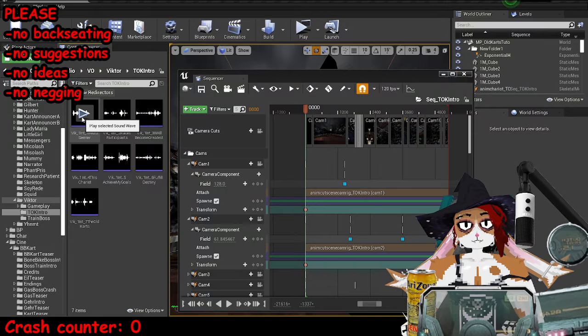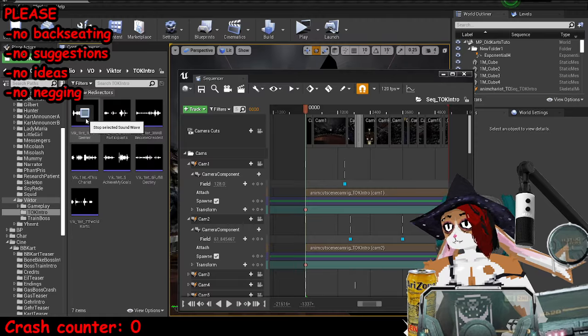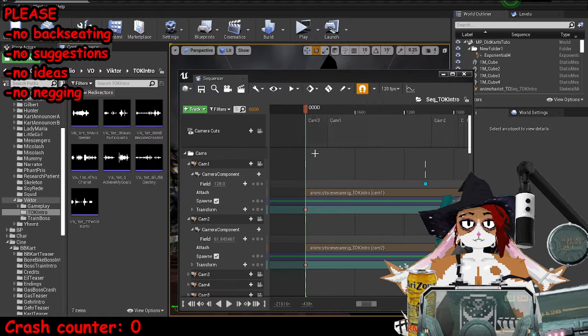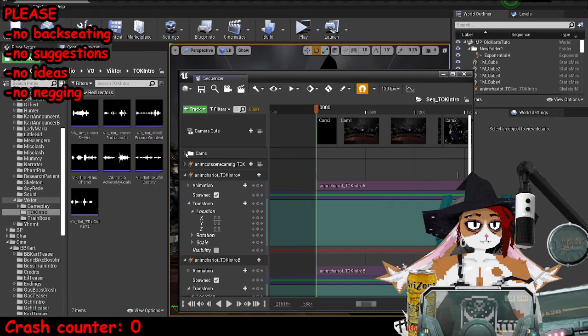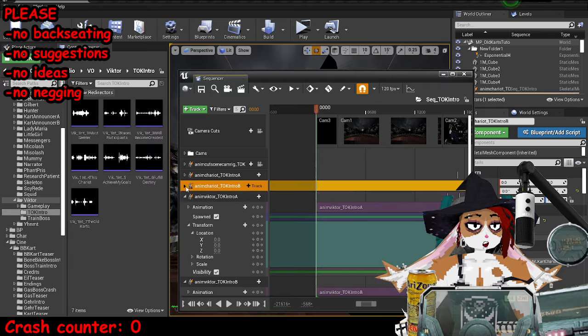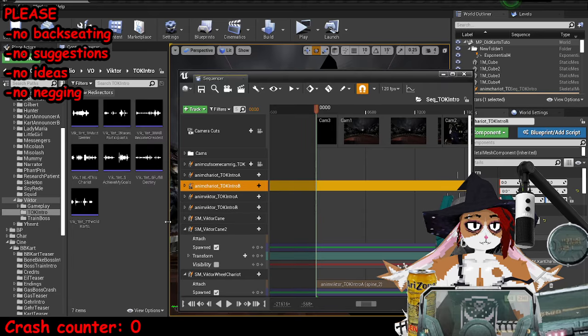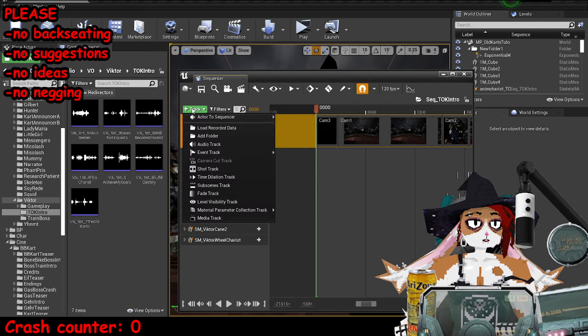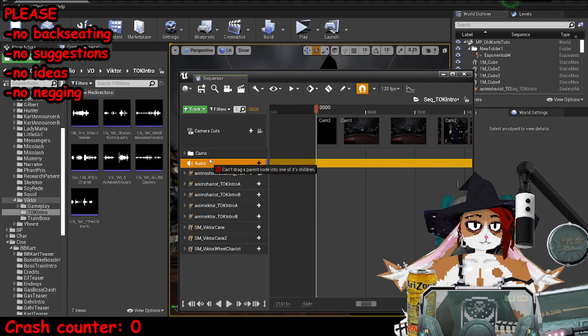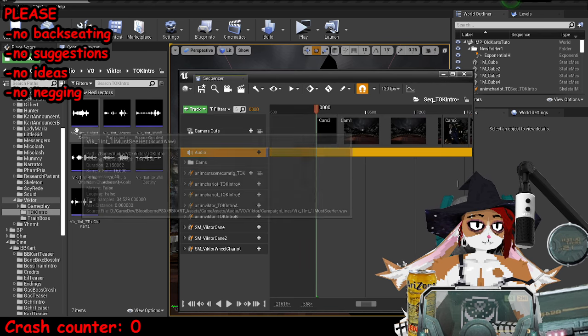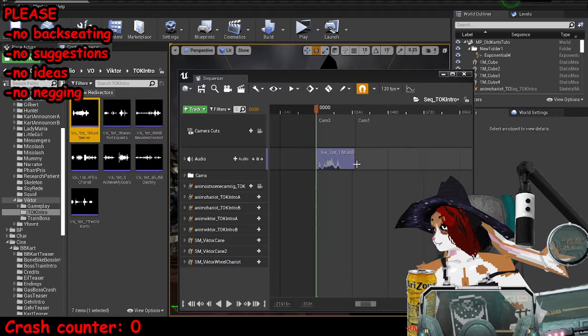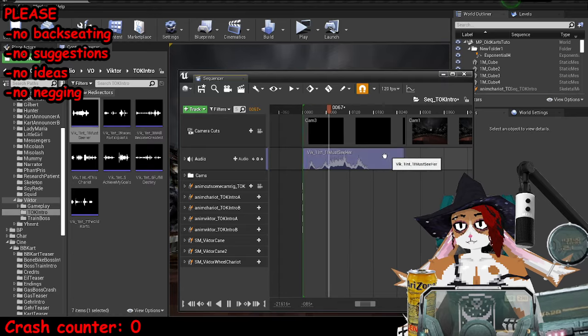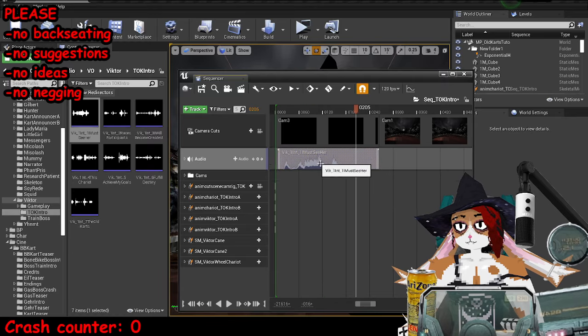I must see her. I must see her. Okay, cool, perfect. Alright, so we are going to minimize all this. We're kind of done with the assets for now. I'm going to add a new track, an audio track, and put it above cameras.